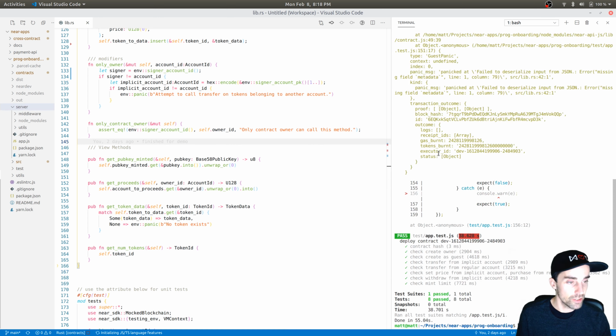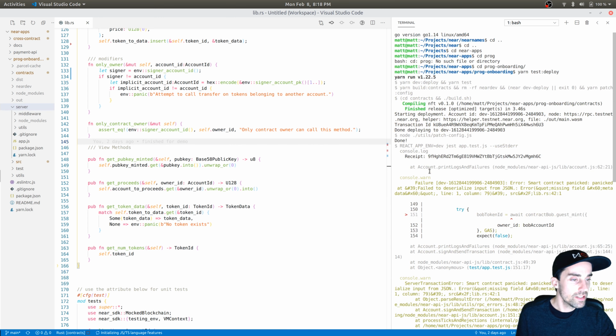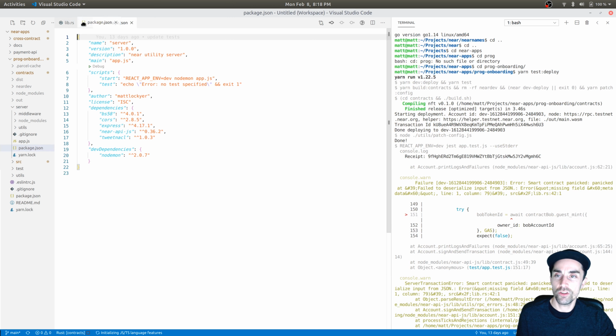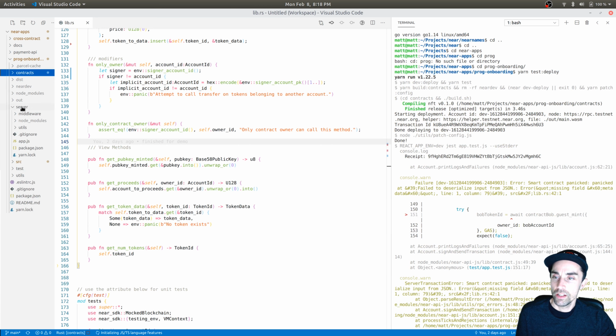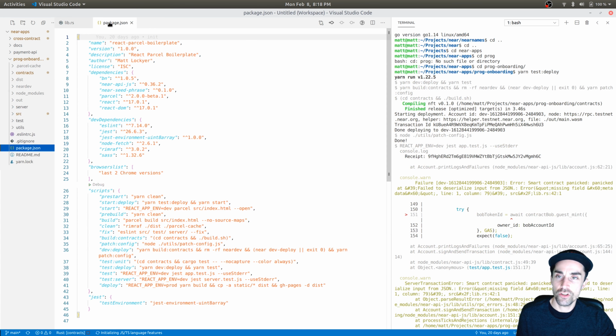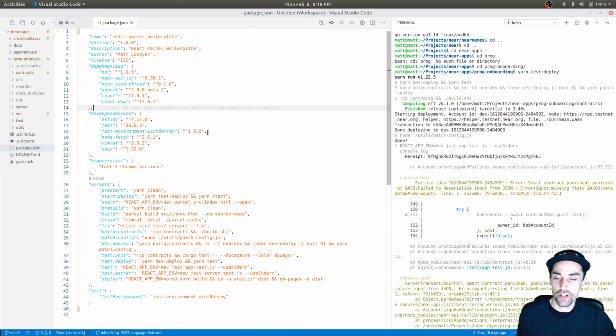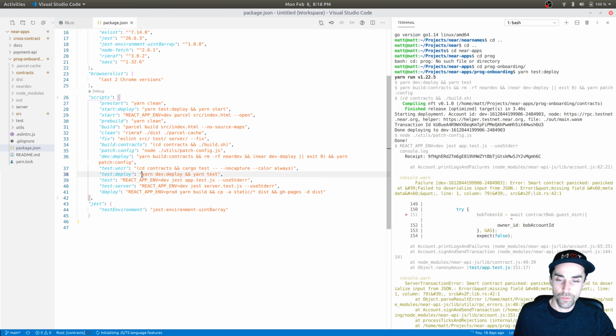So let's take a look at those tests. We just did a test deploy. What is a test deploy? All the scripts are in package.json. I'm not trying to hide anything. Whoops, that's for the server. Let's close that. It's in package.json in the root of the project. It's super simple. You call yarn test deploy, which calls yarn dev deploy.